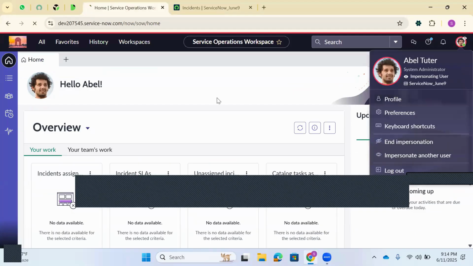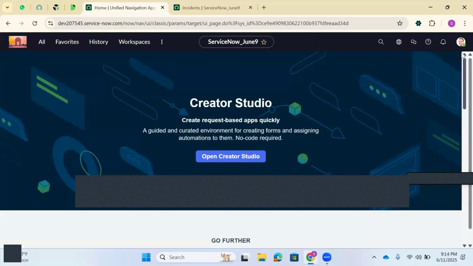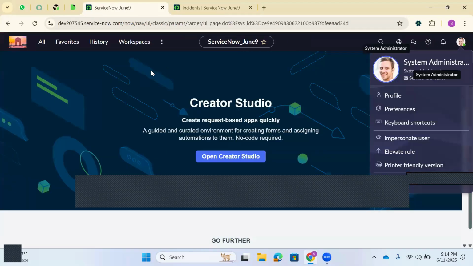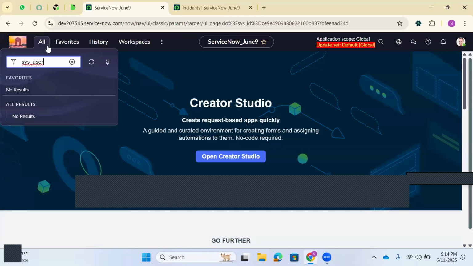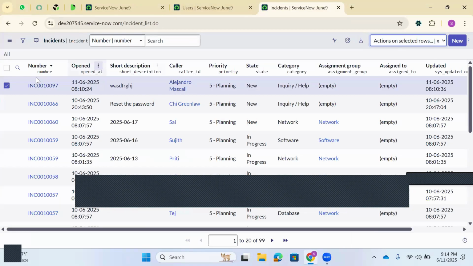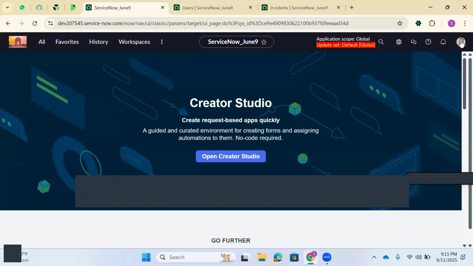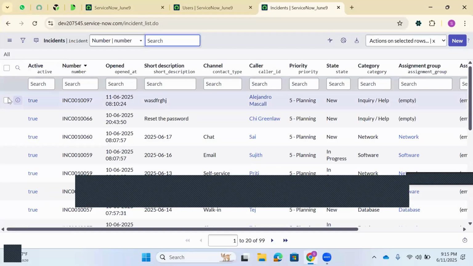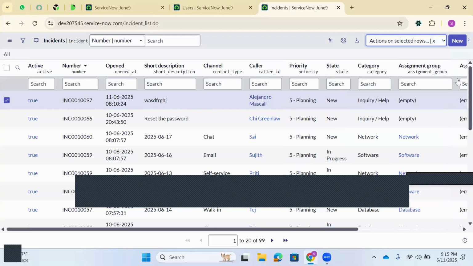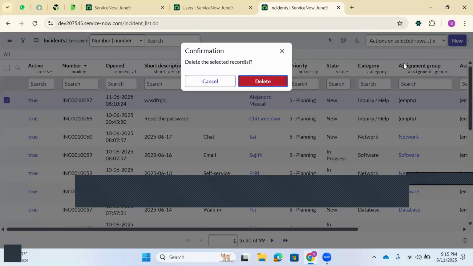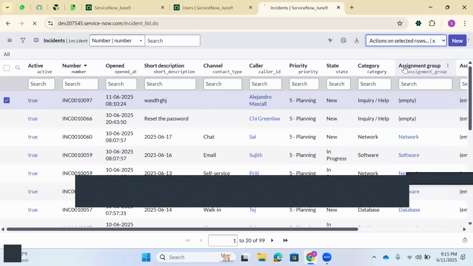Now I want to end the impersonation. Go back to my account. See, I am on the system admin's account. Again, I want to check with an ITIL admin user. If you see, I'm on my list, refresh, I'm on my account, which is the system admin account. Just check the checkbox. See, delete. I can also delete. We have 99. If I delete this record, it should be 98.